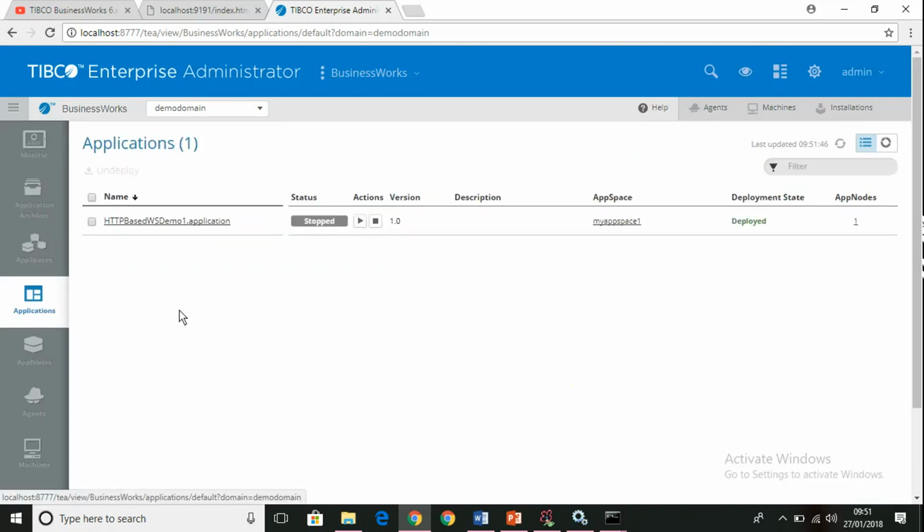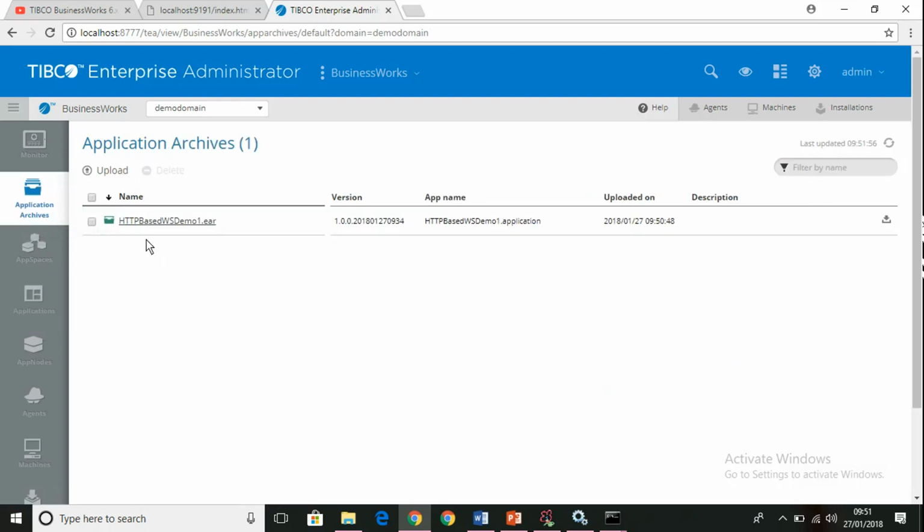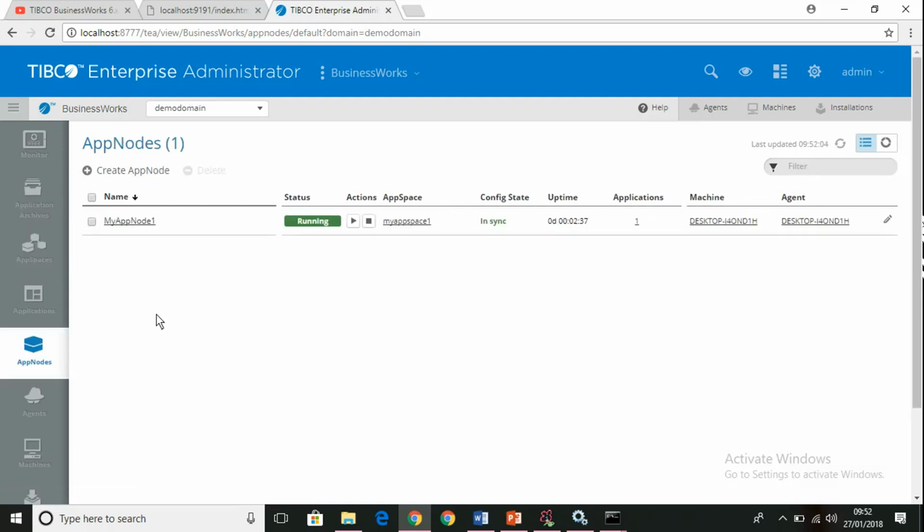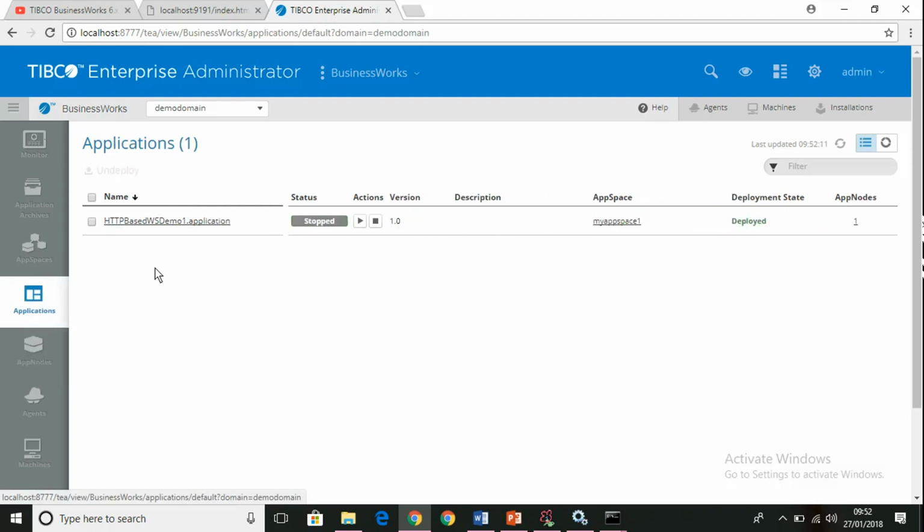So if you go to applications, you can see my service is ready to run. My application is ready to run. Let us start it. So I hope you understood what is there in application archives, the uploaded EAR. What is there in AppSpace? AppSpace is where you will run your application. AppNode is inside AppSpace. Your application is actually running on the AppNode. And applications shows running services. So here I will just start my application.